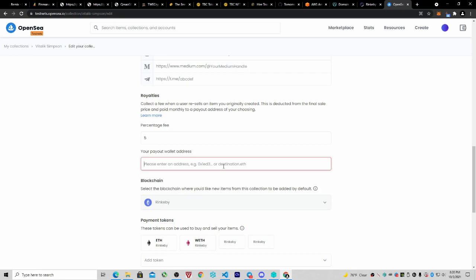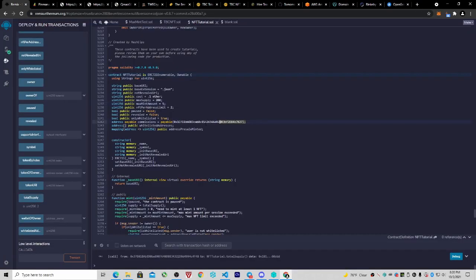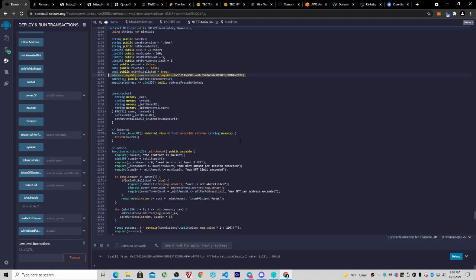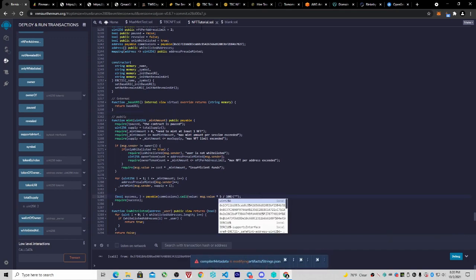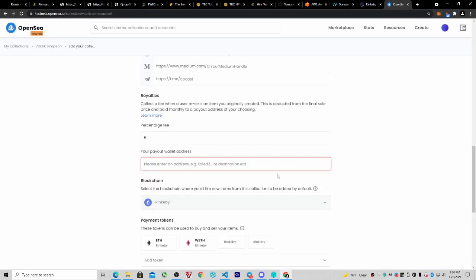Or you can do the front end, which is all initial sales. You do that on the Solidity contract through this right here. And if you want to change the percentage, it's down here on line 1284. It's currently at 1. Now it's at 5. Super simple. This is how you pay devs and people on the front end. And then in your royalties on OpenSea, this is how you pay them on the back end.